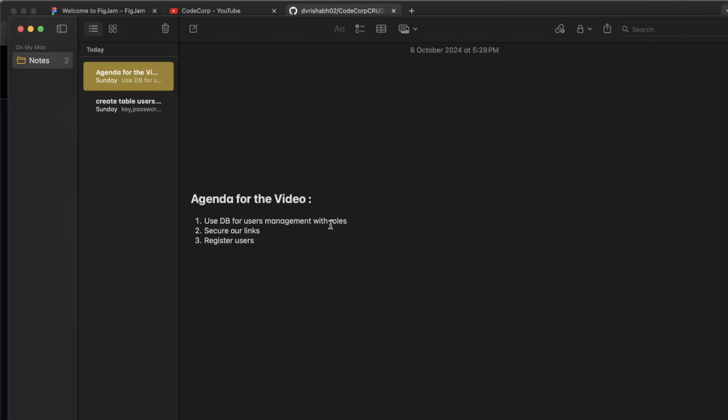Based on those two roles, we are going to put the authorization on particular endpoints. Second, as I just said, we're going to secure our endpoints with those roles, and we're going to register users on a separate page. So let's go ahead with this tutorial.